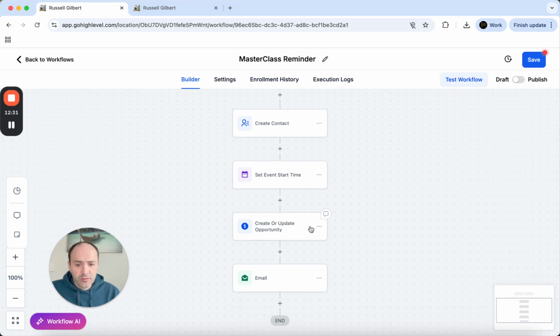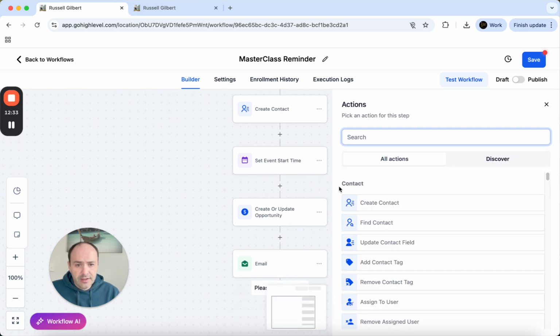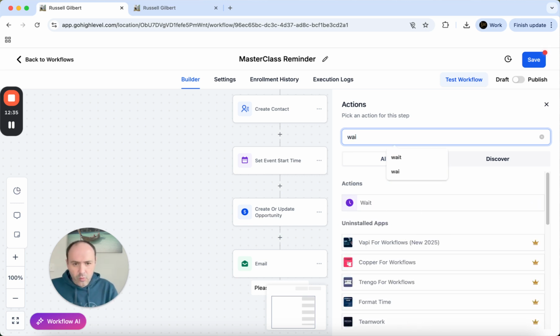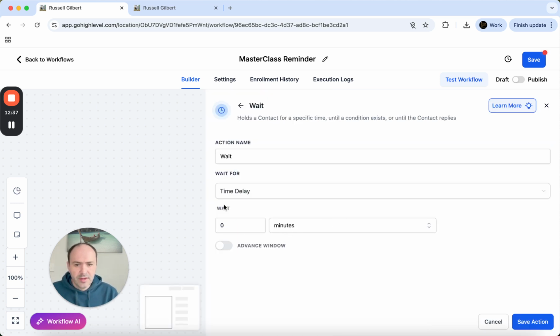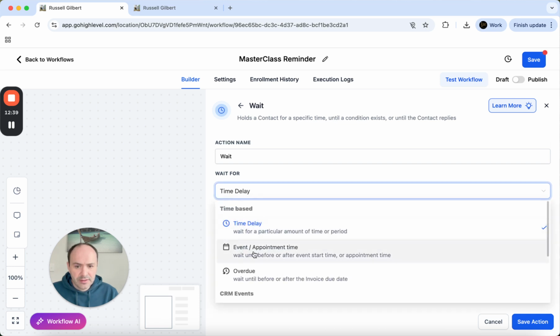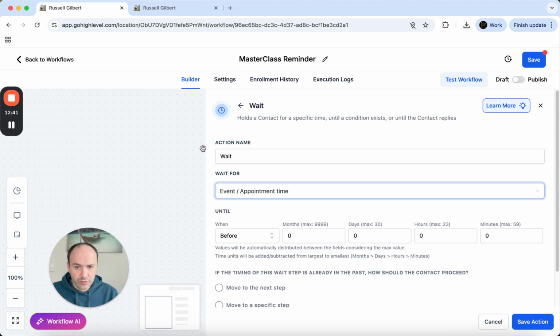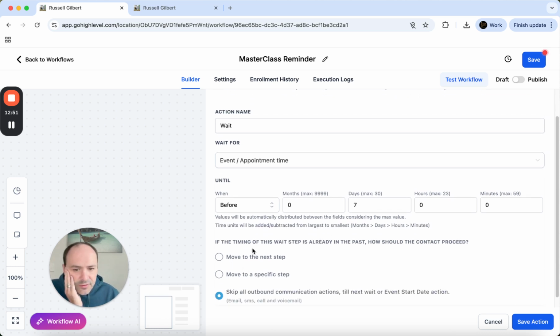The next thing we want to do is add a wait time. And we want the time delay to be for the event, which we created just before, the event start time. And we want it to be 7 days before the event. And then it says, if the timing of the wait step is already in the past, how should they proceed? We want to skip the communications and wait till the next event start day.